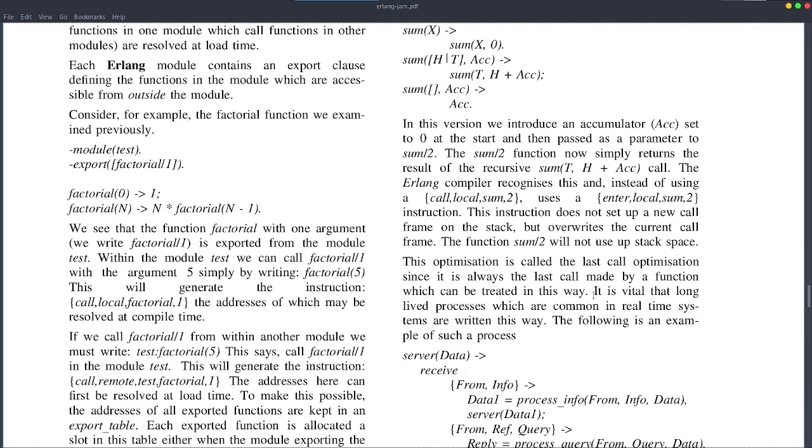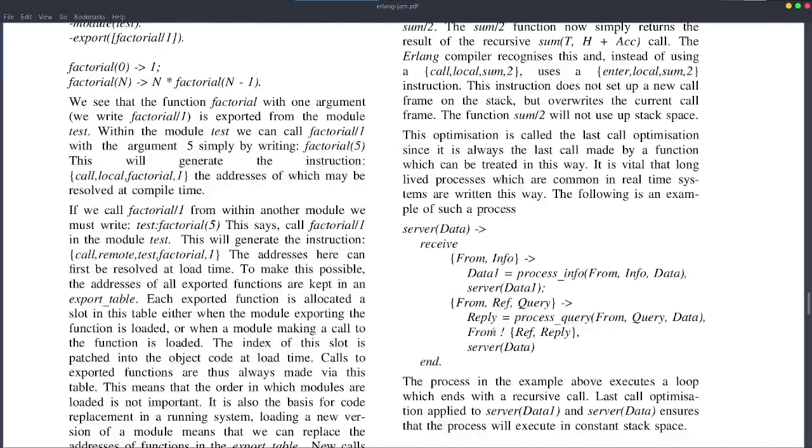It is vital that long-lived processes which are common in real-time systems are written this way. The following is an example of such a process. So we have a process with some data. We have the receive clause, we are waiting for messages. We have from, info, from, ref, query, data1, process info, server data1, and we are looping it.